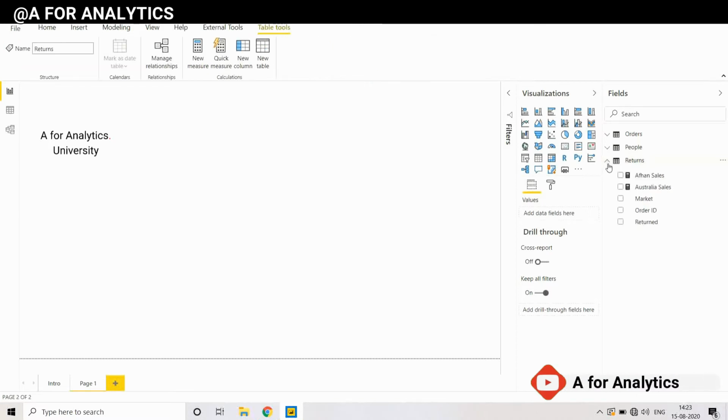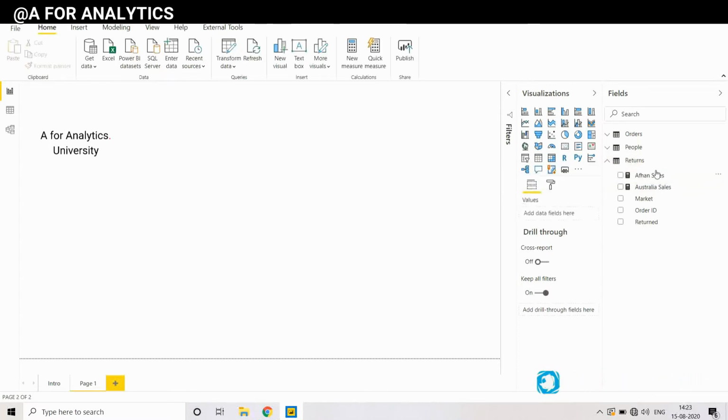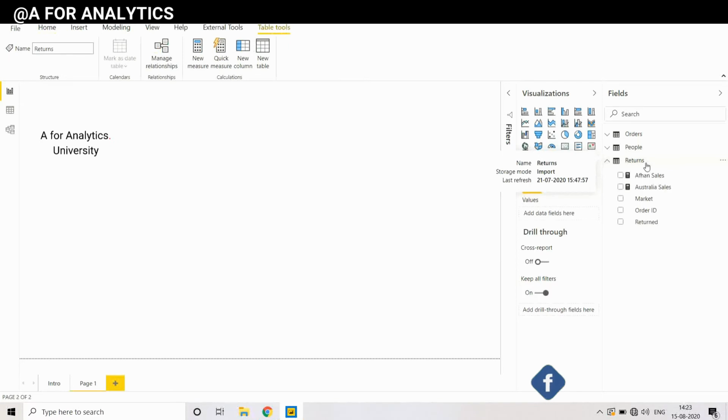To create a measure table, I have two measures here: Australia sales and Afghanistan sales. I want to turn this returns table into a measure table, and you see this icon is represented as a table, so we want to change it to a measure.